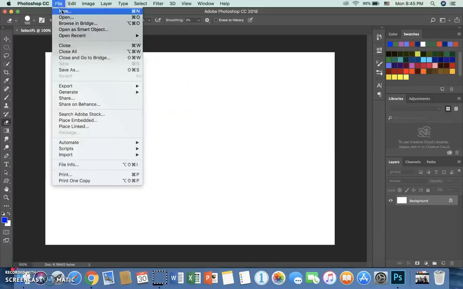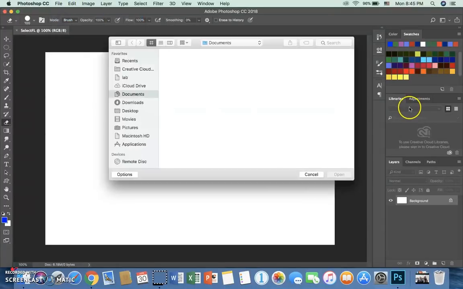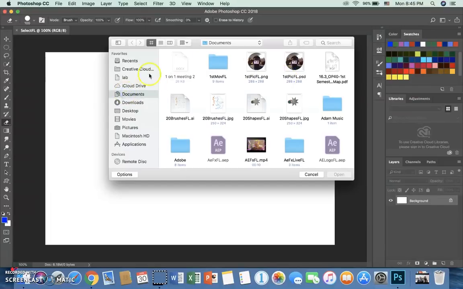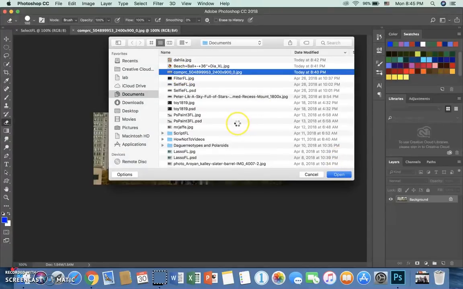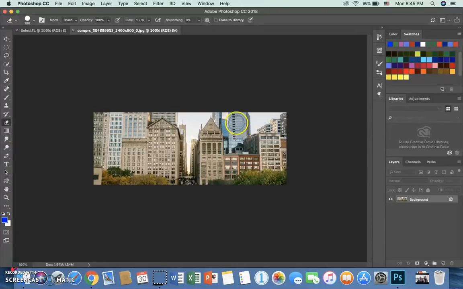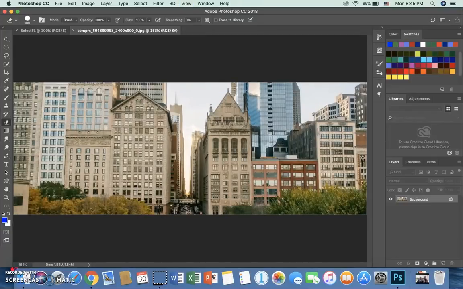So I'm going to go File, Open, and I'm going to go to Documents, and I'm going to sort. I'm going to go to this view here, and I'm going to click on Date Modified. Boom, descending, and there's my thingies, all right in order. So the third one was the first one, right? And there's my building. I'm going to do a Command 0 to zoom in.